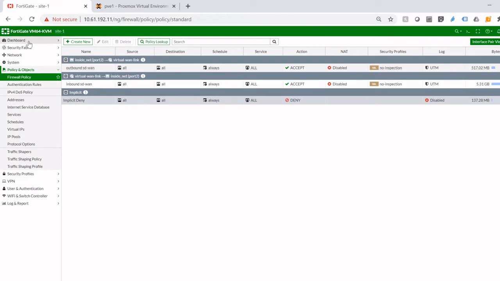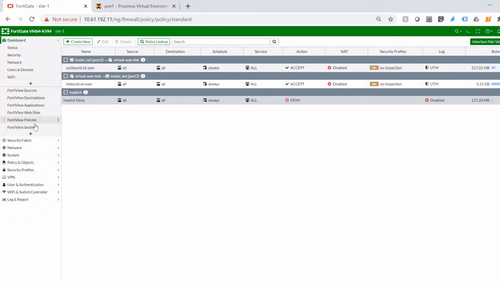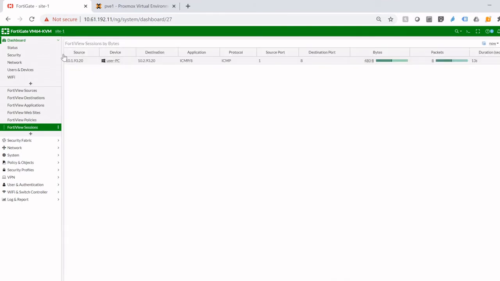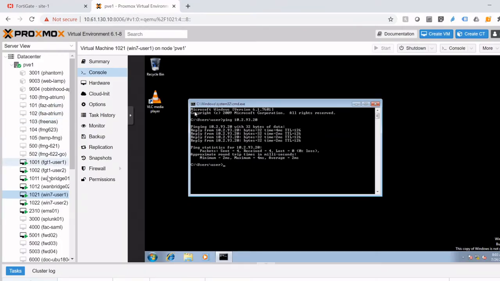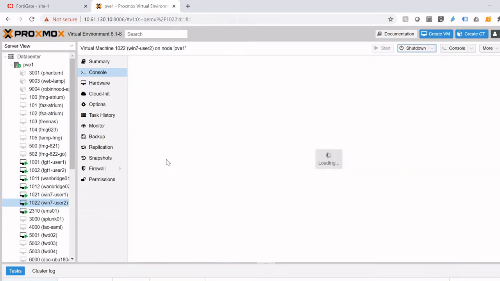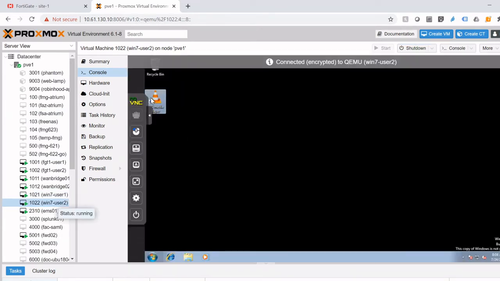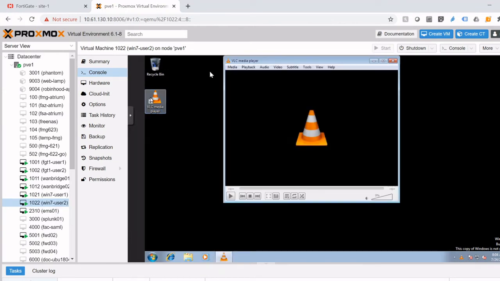If we go look at the session table, we see that the session is established, it's flowing, it's using ICMP. Everything looks great. So now what I'm going to do is kick off a stream from the video server.